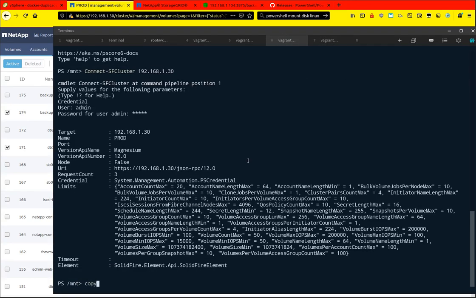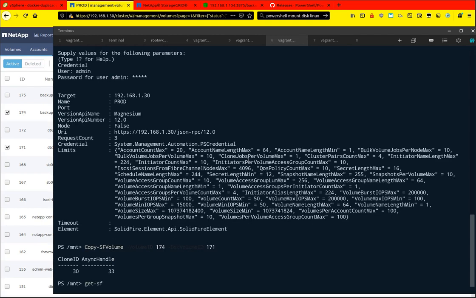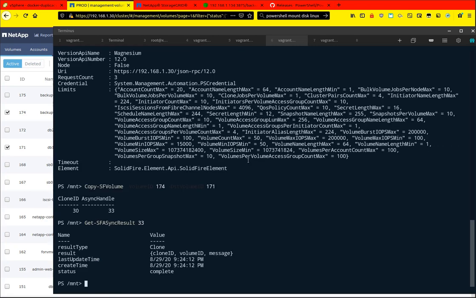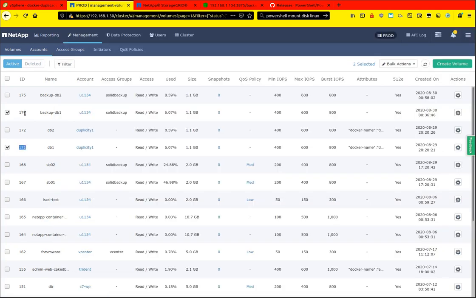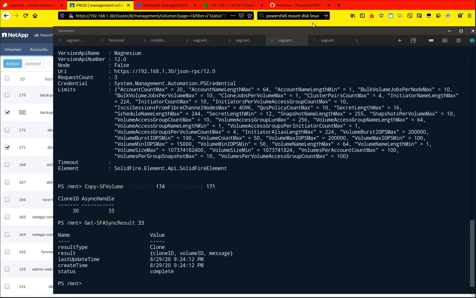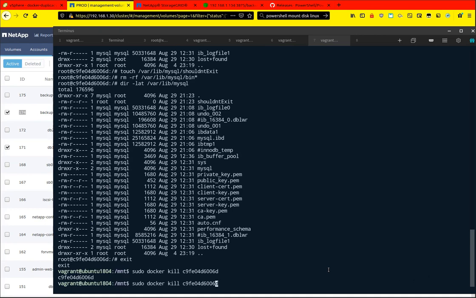So I will demonstrate how I could reverse sync volume ID 174, which is the clone, to its origin, which is volume 171. So I run the same copy volume commandlet, but now I specify volume ID 174 as the source and the other one as the target. I get an ASIC handle, which lets me pull the status of this job to see when it is finished, so that I know when I can mount or use volume DB1.